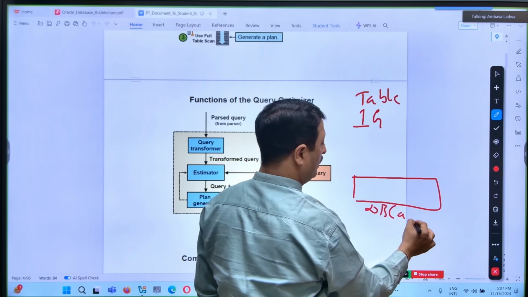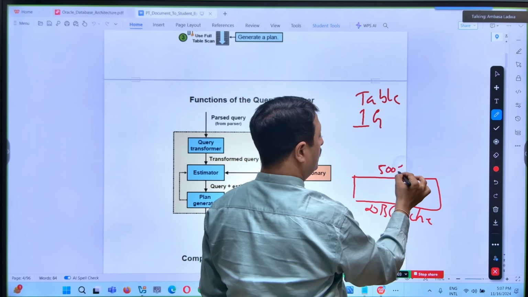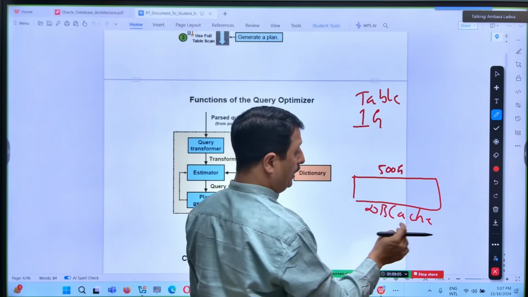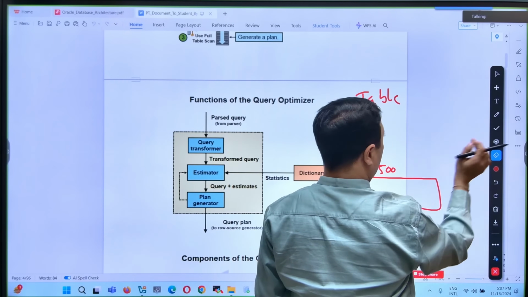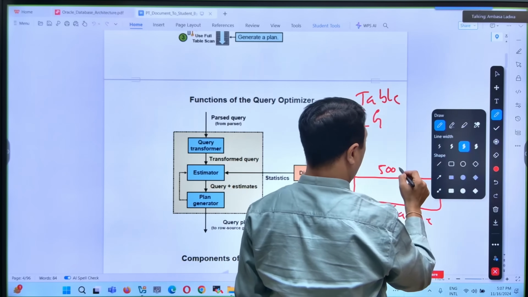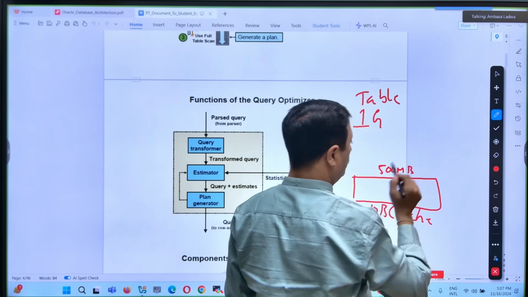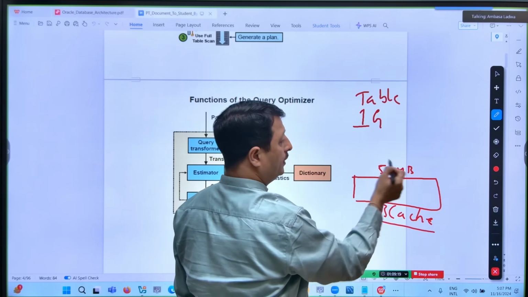Whatever the DB cache size, as an example let's say 500 MB. Is it possible to fit more than 500 MB? Not. Here you go, let me just take 500 MB as the example. So what I said, my DB cache size is 500 MB.